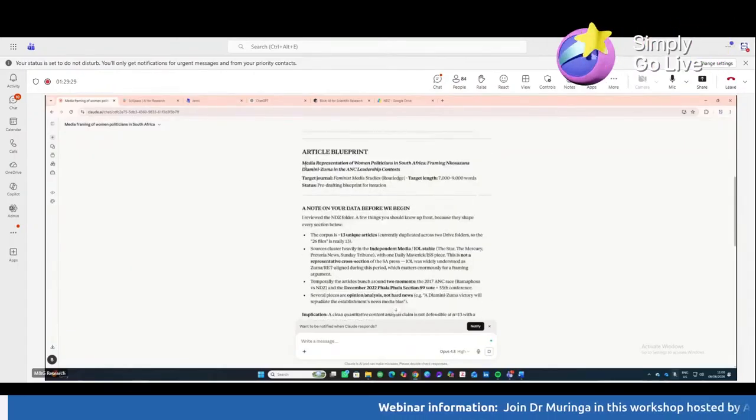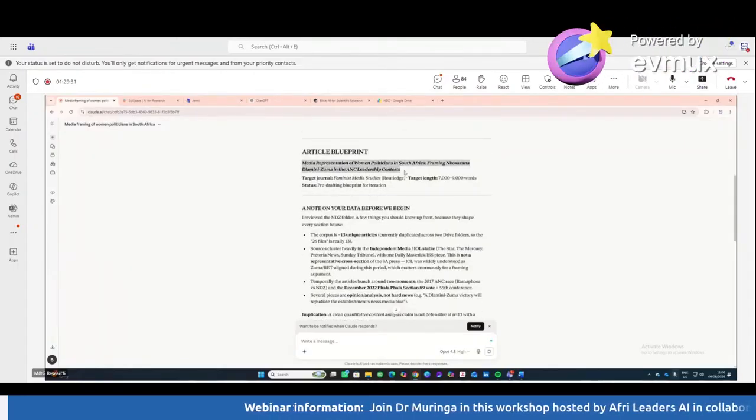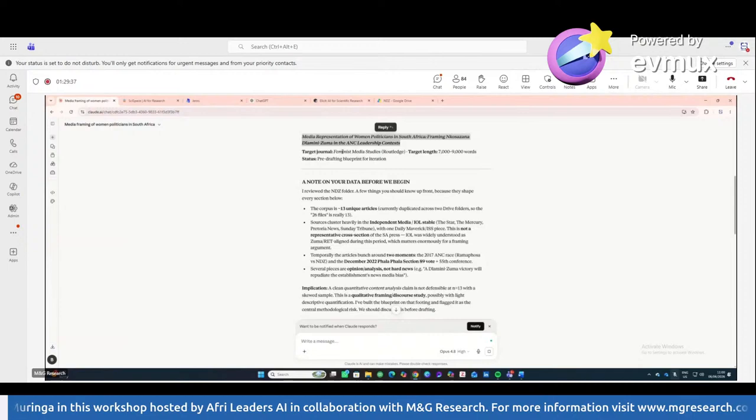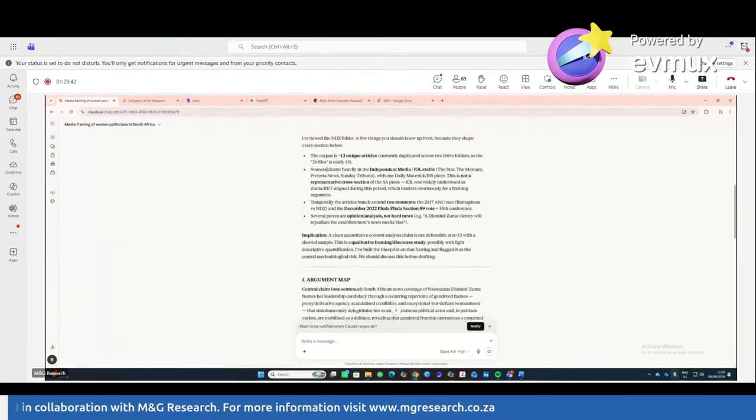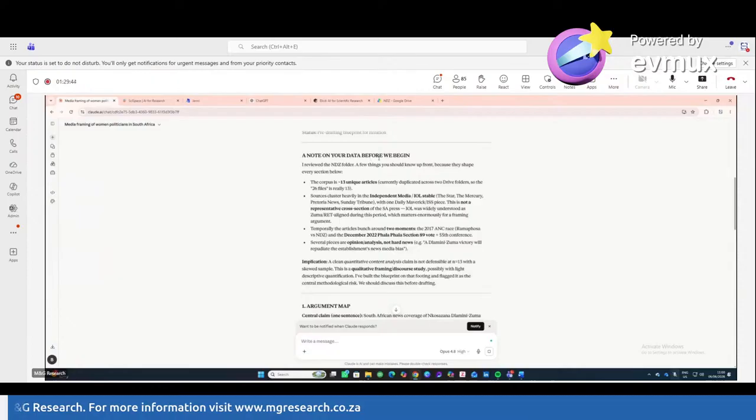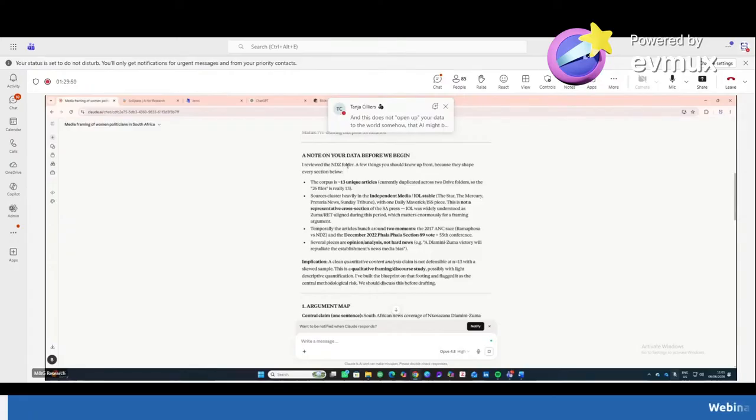Then it says article blueprint. Then the topic, it has picked it up: media representation of women politicians in South Africa, Nkosazana Dlamini Zuma. Target journal: Feminist Media. It's confirming, right, some of your data before we begin. I reviewed the NDZ folder. It's communicating with my Google Drive where my data is located, right?